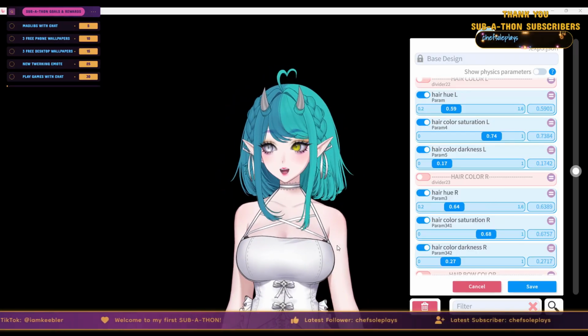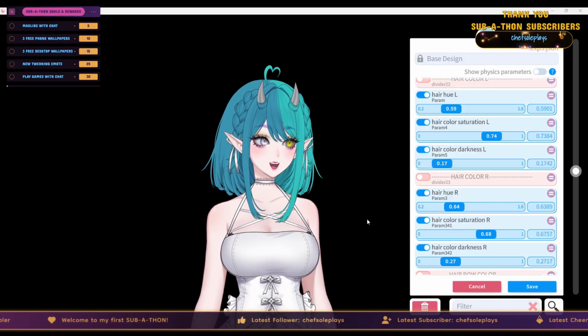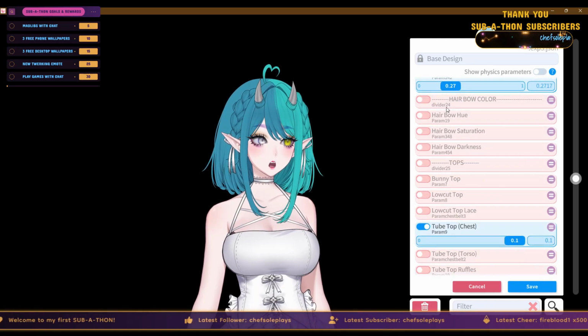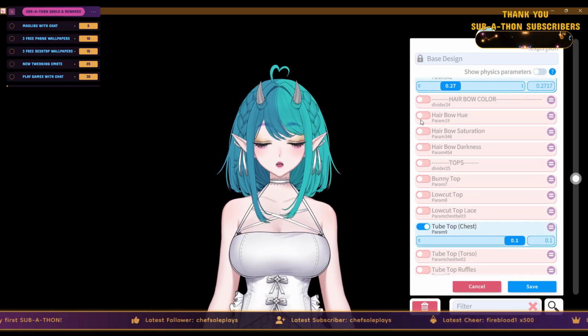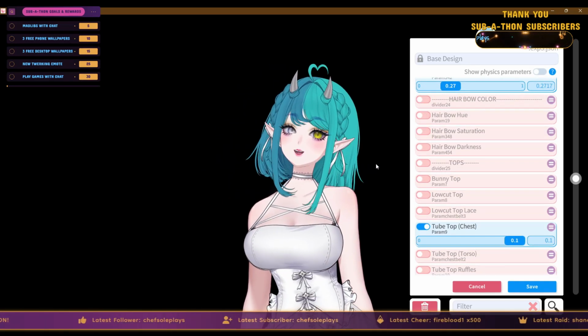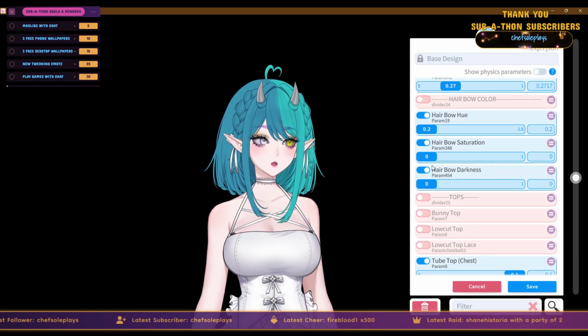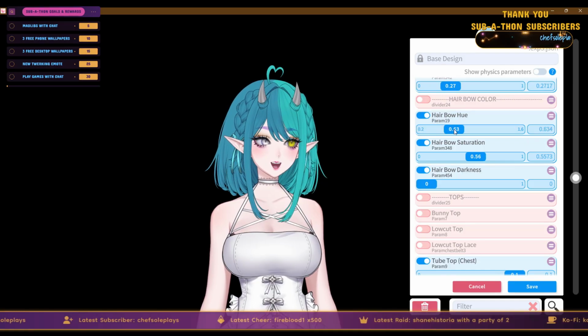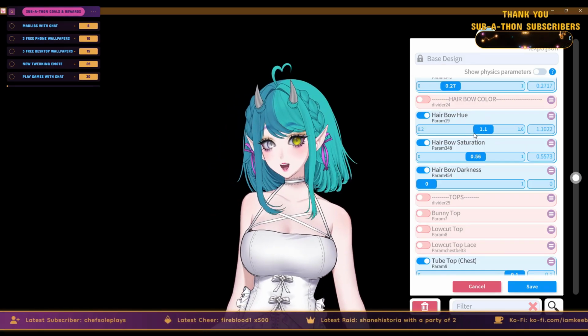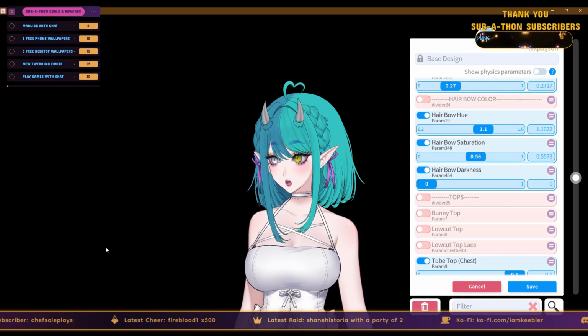Okay, let's see here. What was I doing? Oh yeah, so we got the hair color. And then we can also do hair bows. You see how there's bows in these little braids that I have on? You could also adjust the coloring of those bows. So let's just jack that up, and you can see I can have pink bows in my hair.